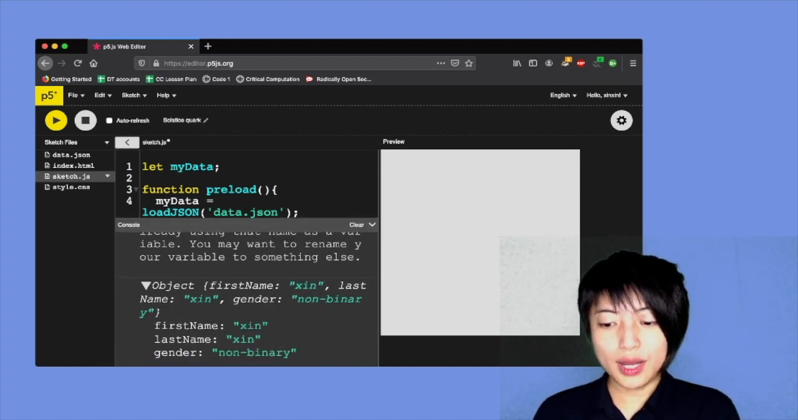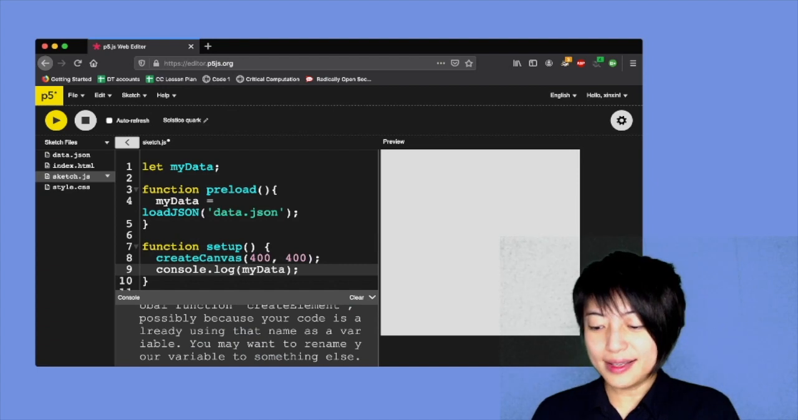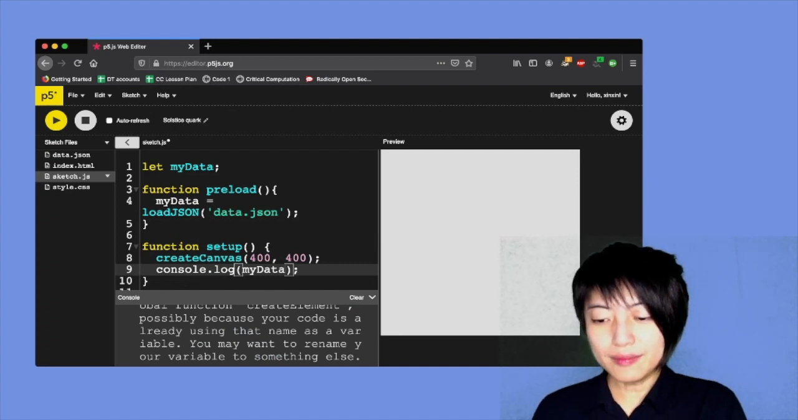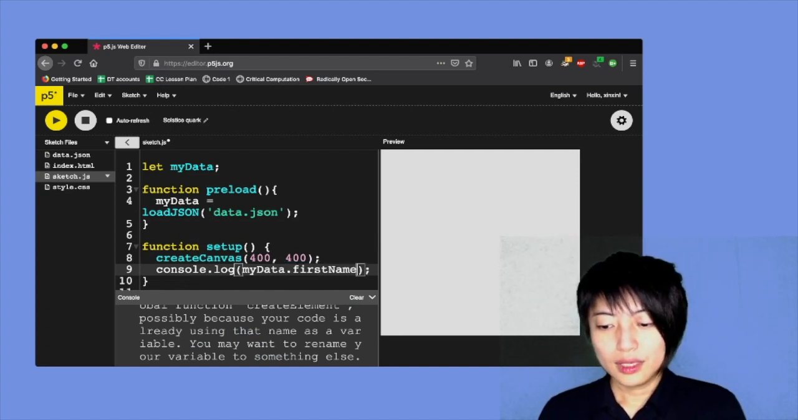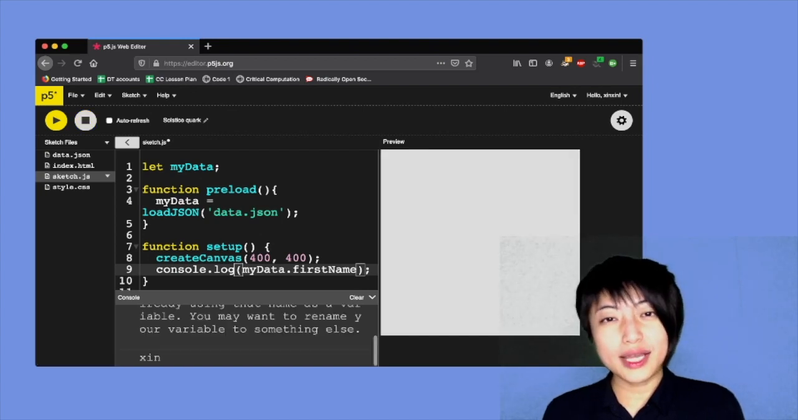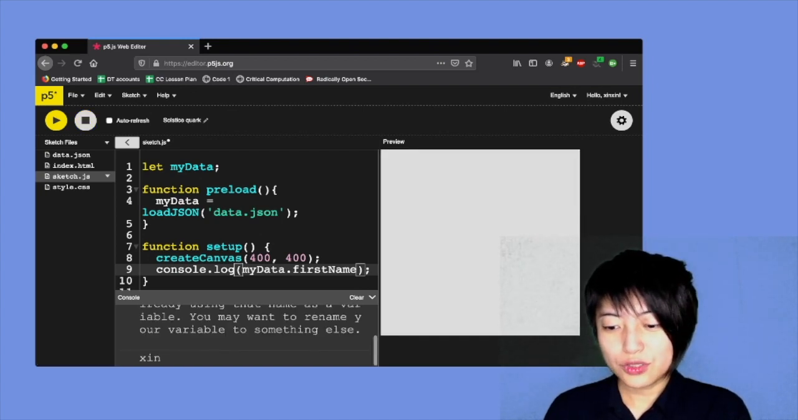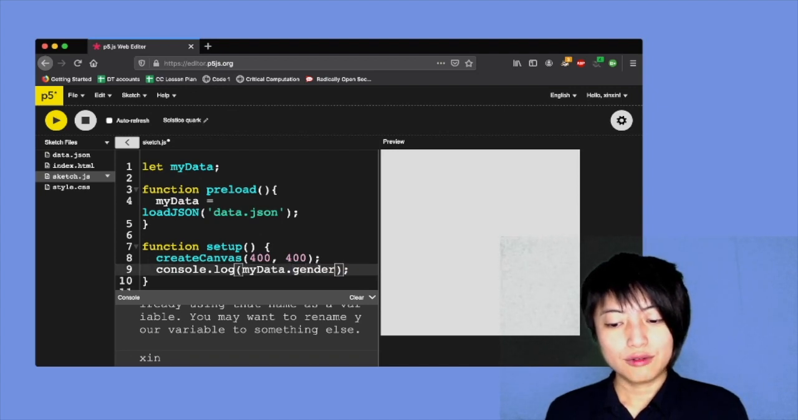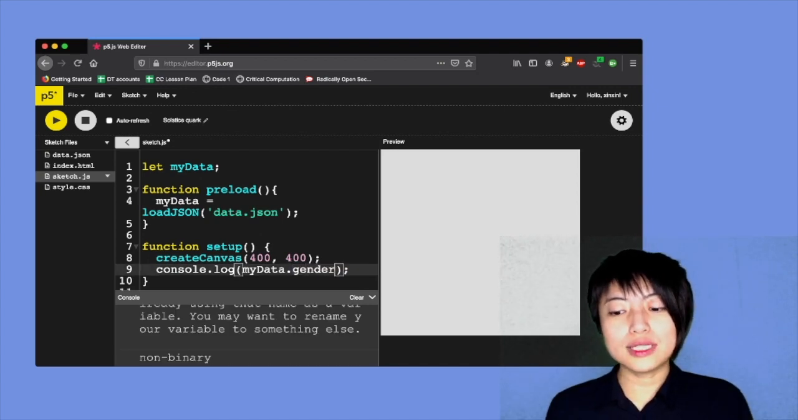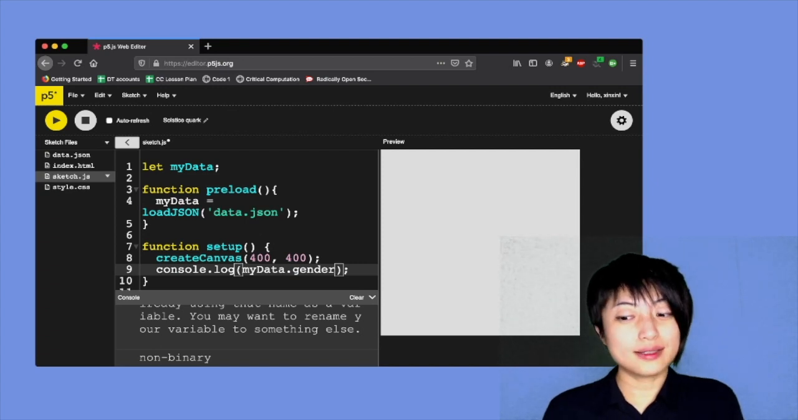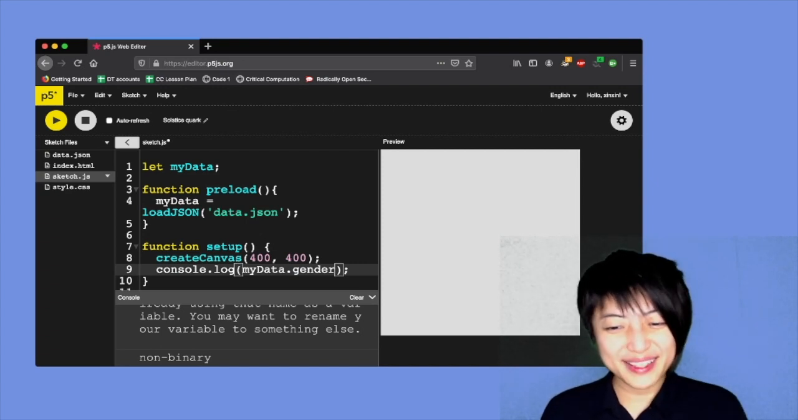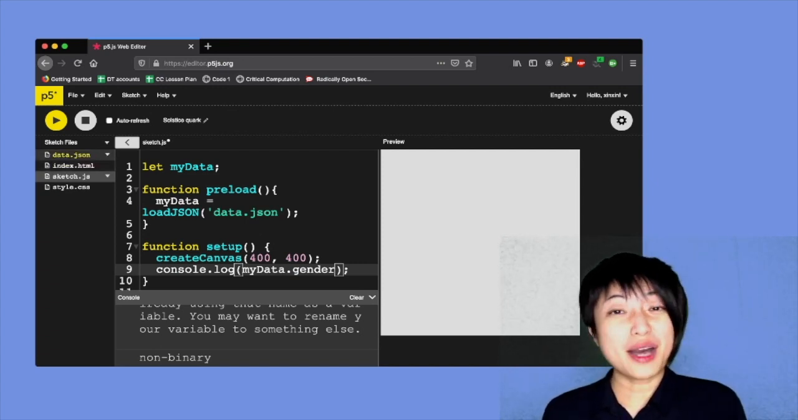For example, I can now type my data.firstName. If I do that, I'm going to get Xing. I can also do my data.gender. So this is maybe the most basic JSON structure possible.